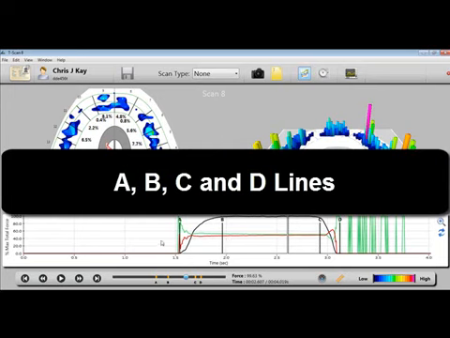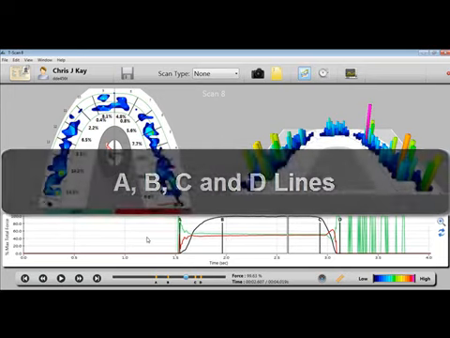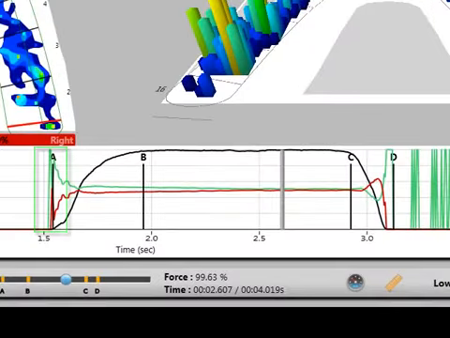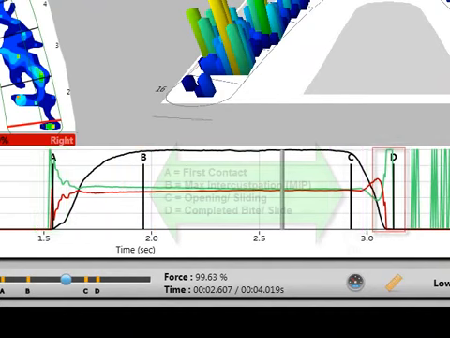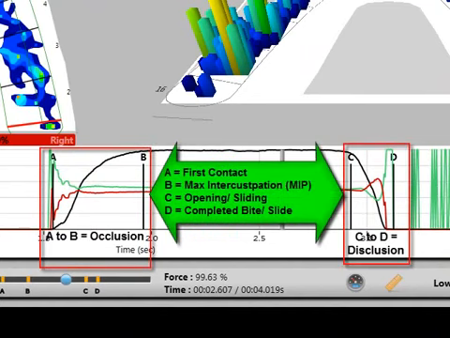A, B, C, and D lines. When a bite is scanned, the computer automatically places the A, B, C, and D lines along the graph's black force line. These lines indicate the beginning and completion of the closure, as well as the beginning and completion of an excursion.